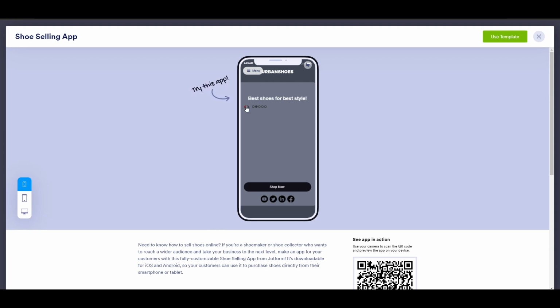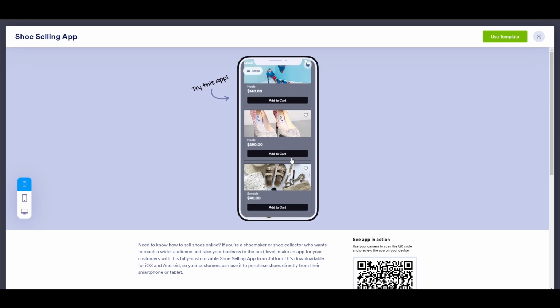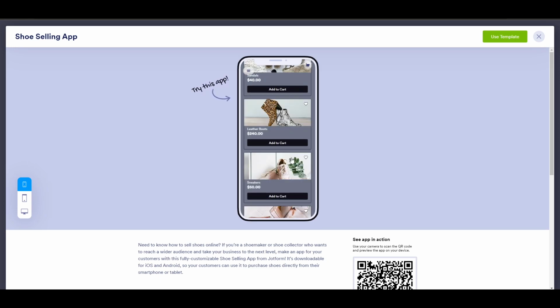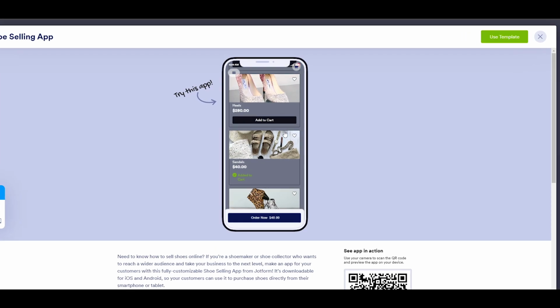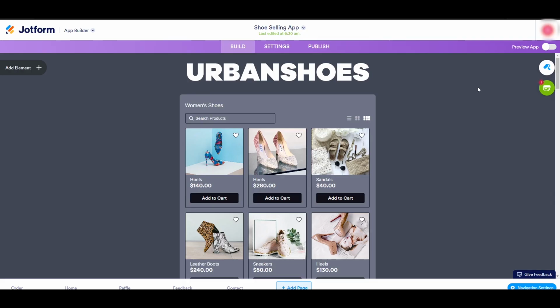We click on these buttons to choose one, click on the shop now button. This is how it would look, right? We scroll down, we can see the products that we want. We just simply click on add to cart and it works. Then we just simply click on order now, contact details, and it works. We'll click on use template. So this is how it looks.